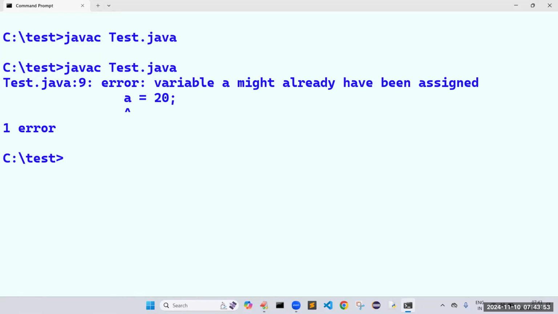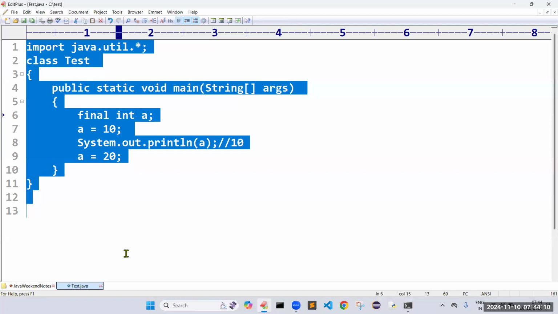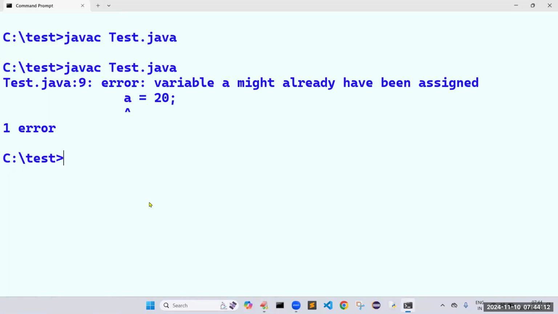You can see what error message we are getting. The error is a compilation error: variable A might already have been assigned. So already some value is assigned for A. Again, one more assignment is not allowed here. Like that, we are getting an error. Understood?